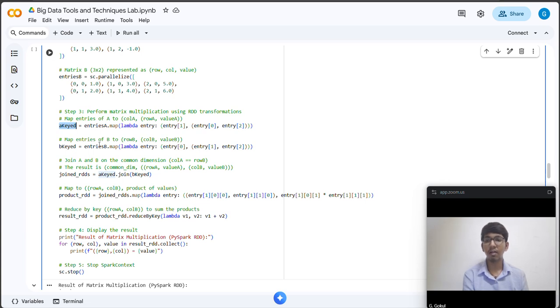Likewise, the same mapping is done for the entries of B, then joining A and B. This program performs a join operation on these two keyed RDDs using joined. This operation pairs elements from both matrices where the key values, the column of A and the row of B, are equal for each pair.